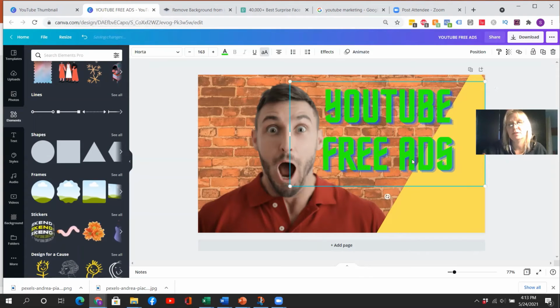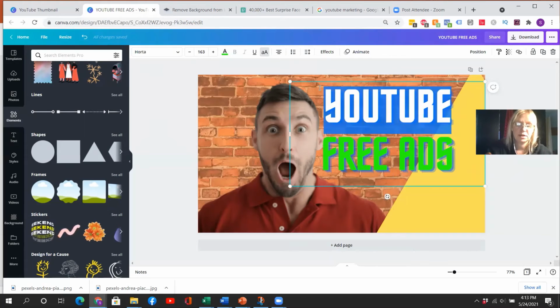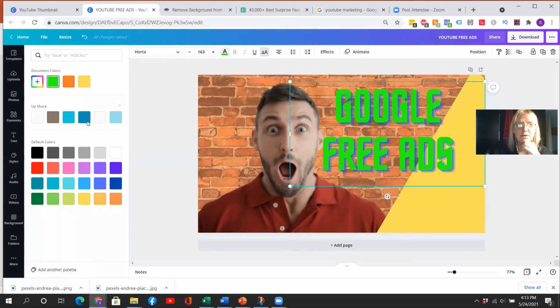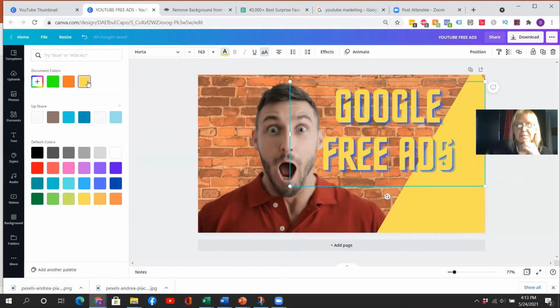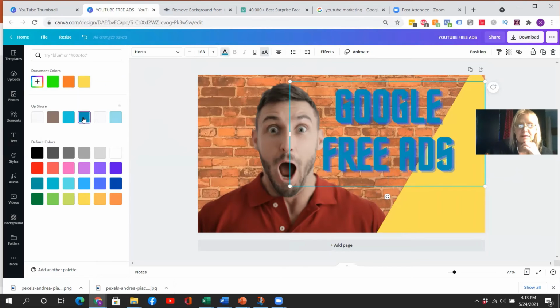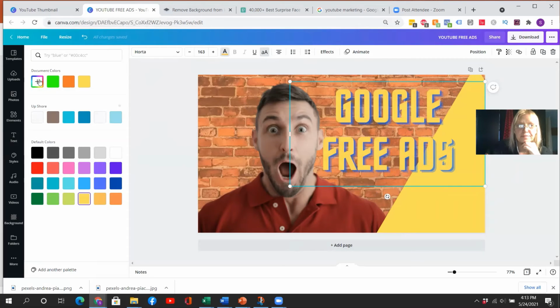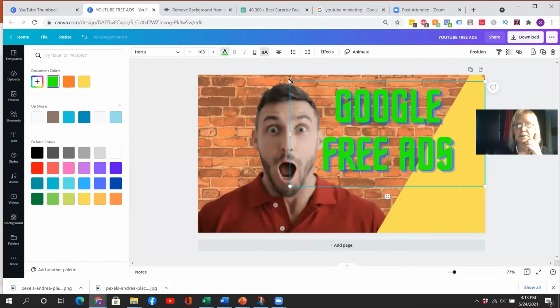YouTube free ads, YouTube. How about Google free ads? Yeah, that's probably a little bit better. Okay, and you can always change this color too if you don't really like that. Maybe you want red or something, which is a little too much, but maybe green, back to green. No. No, I guess green probably works. All right.